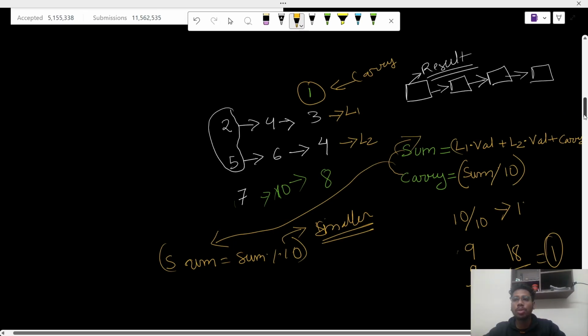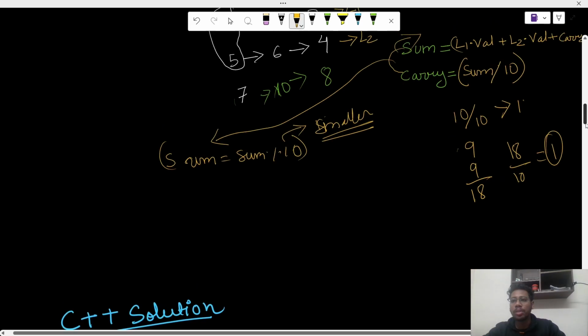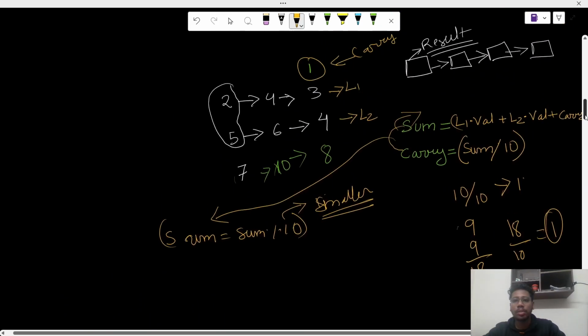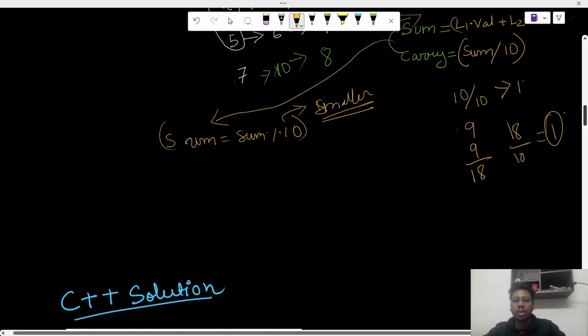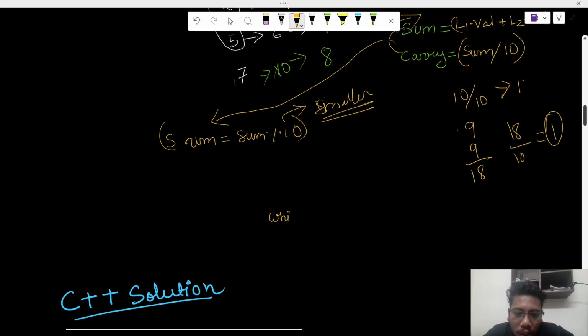And how are we going to solve it? Let me write the pseudocode for you. So what we are going to do is iterate over the loop first till we don't exhaust L1, or till we don't exhaust L2, or maybe at last we have some carry. Okay.